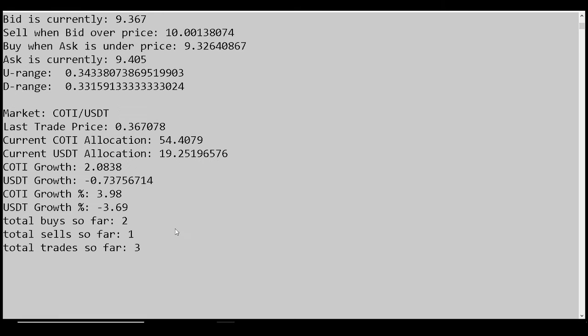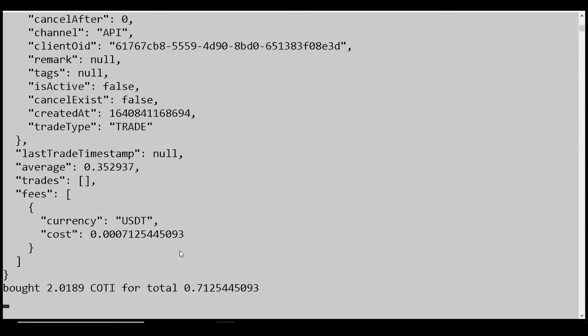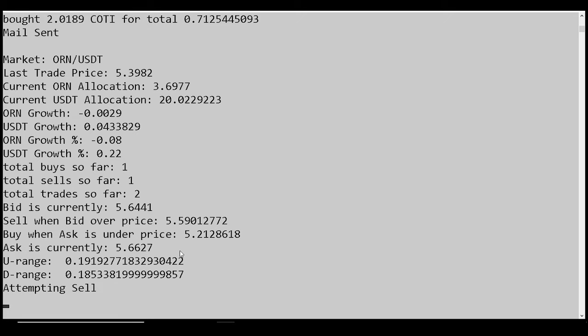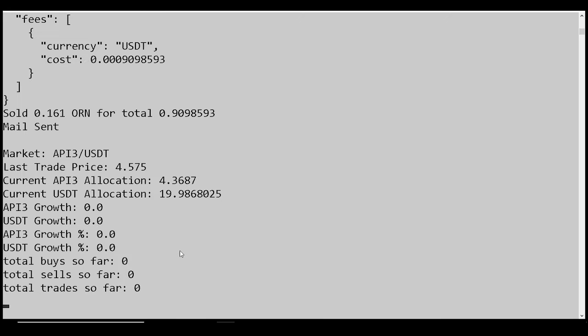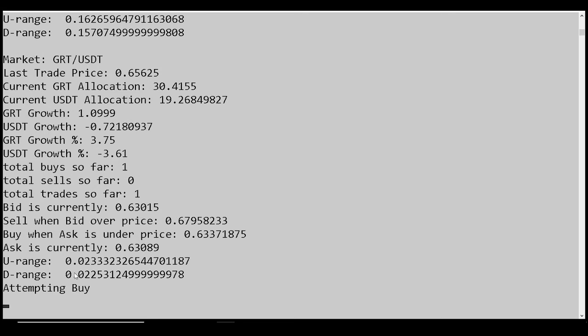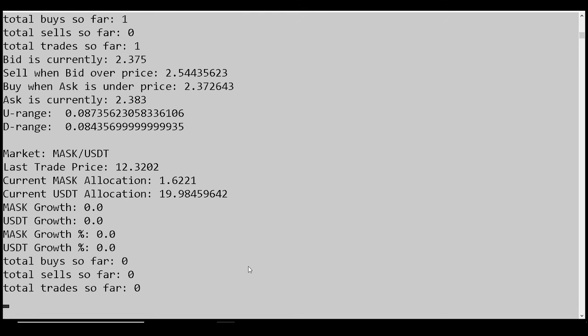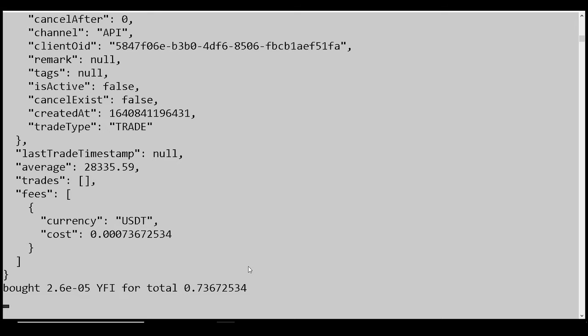All right, so let's press enter to unpause it, and we're attempting another buy, and there we go. Oh, we're attempting a sell and sold. Now, sometimes it will fail if there's maybe not enough liquidity, or maybe the server is lagging and refuses the API request. And when that happens, it'll probably just go through on the next cycle.